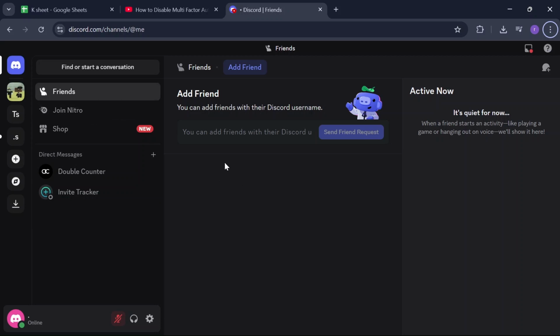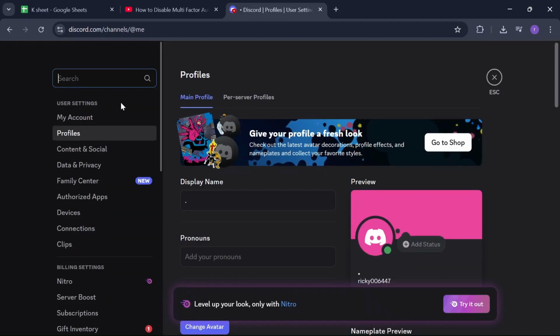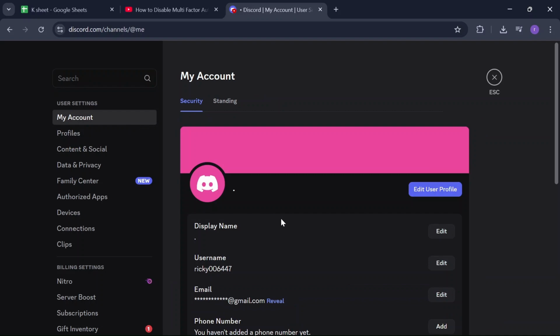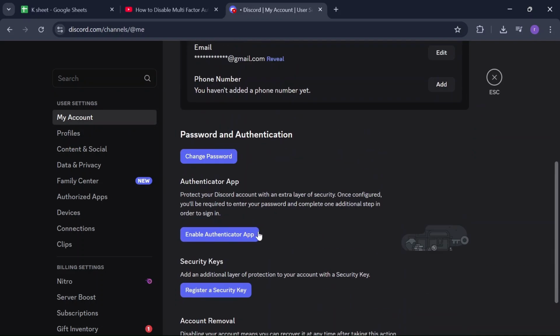First of all, you have to log into your Discord app or your Discord account in a web browser, and then click on your profile right here and click on Edit Profile. After clicking on the Edit Profile section, simply click on My Account, and now scroll down and you can see all the authentication options are here.